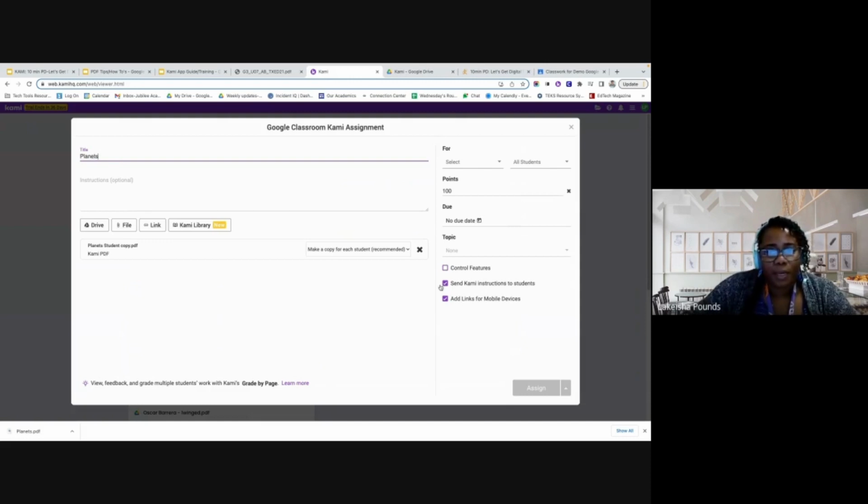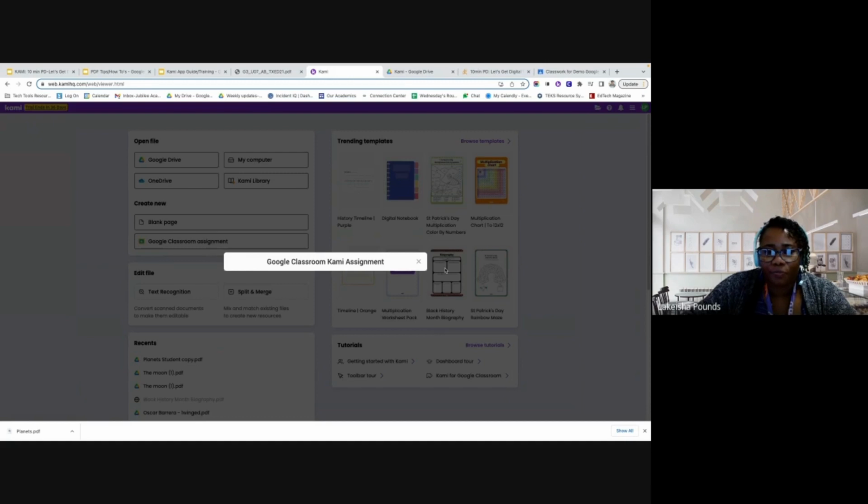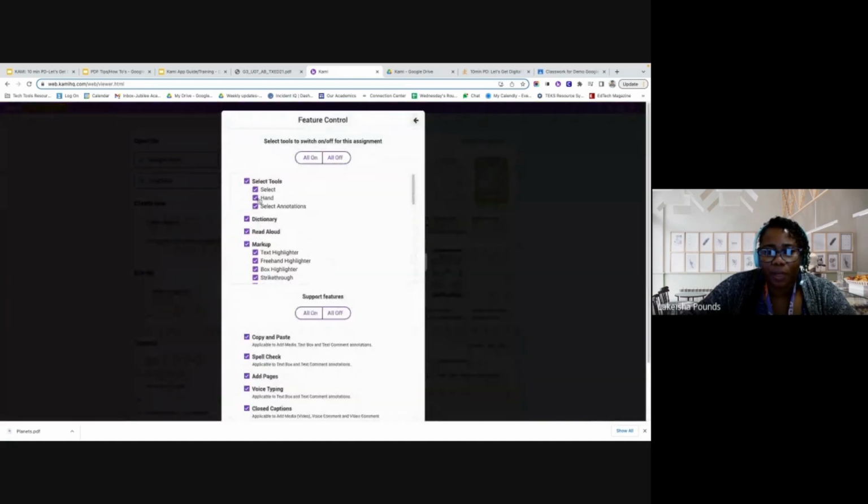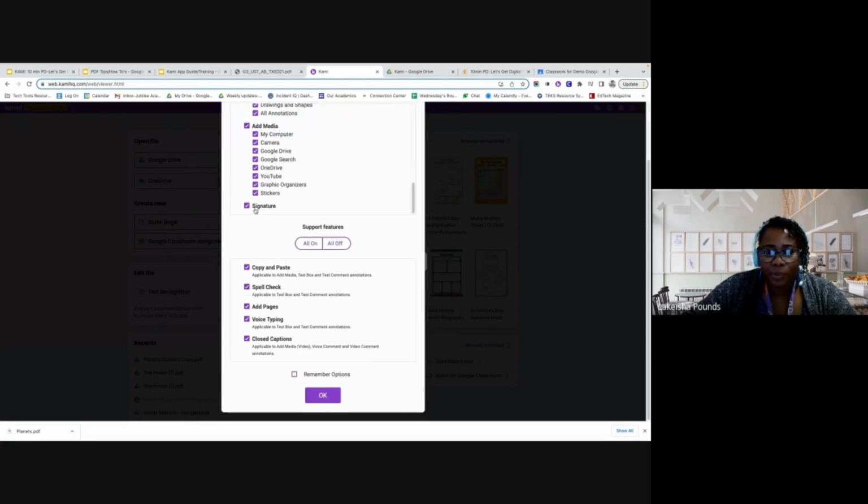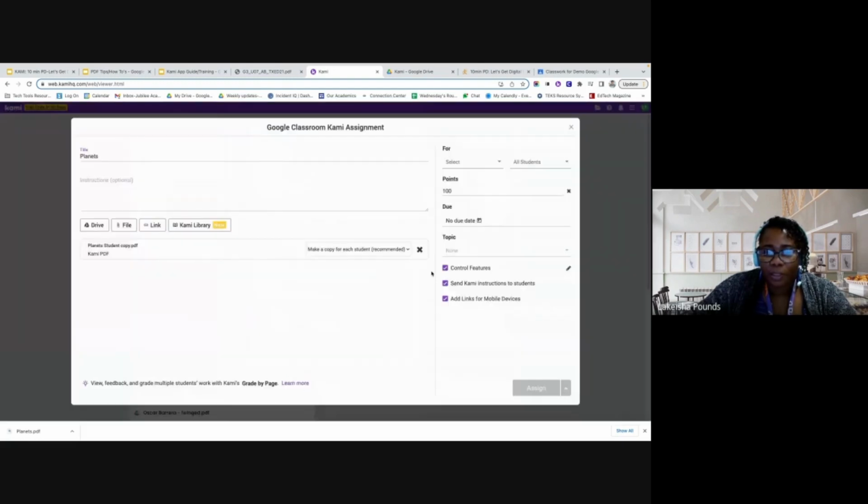Then I have the option on the side to turn on or off features for each of the students. So maybe I don't want them to have the read aloud available. I don't know why you would turn that off, but you can turn on or off any of those features that are on the side. Like maybe you don't want them to add media into it. Maybe you don't want them to see signature. So I'm just going to turn off the signature. I'm going to click OK.